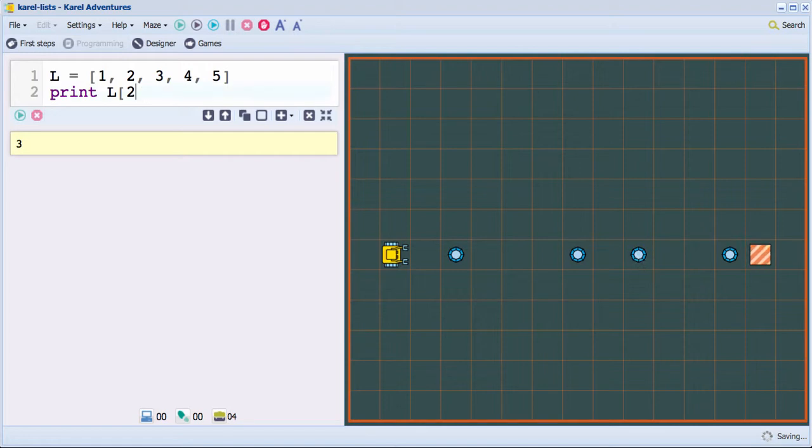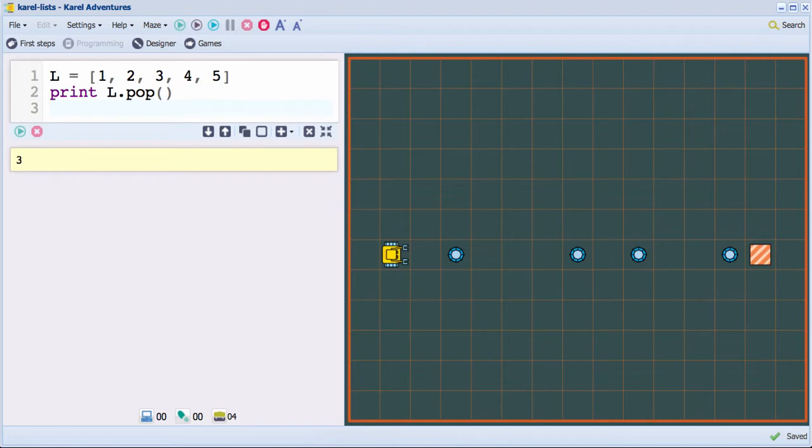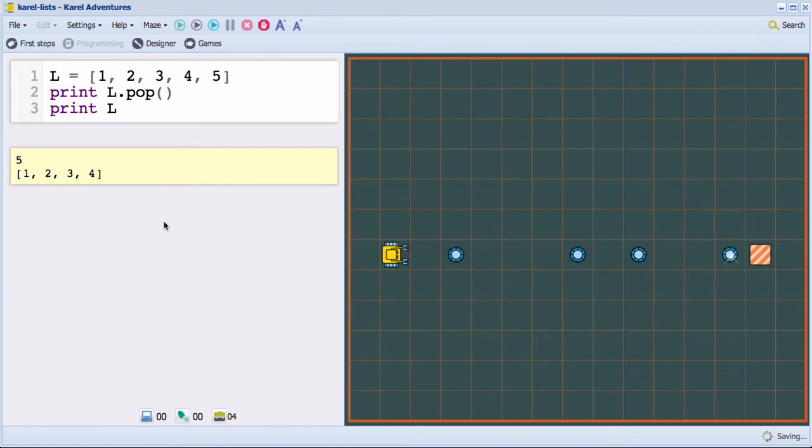We can also use the function pop, which will return an item in a list and also remove it from the list. So I can do l.pop. This will return and remove the last item, and I can show you how the list will look after that. As you can see, the number 5 is printed, which is okay. And next I look at the list, the number 5 is already missing.